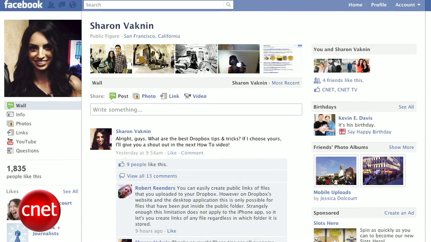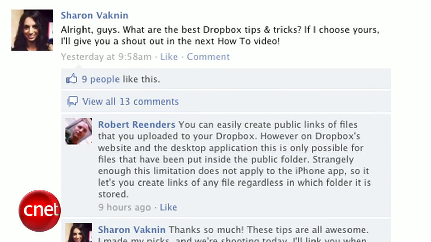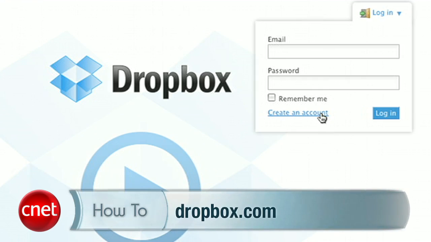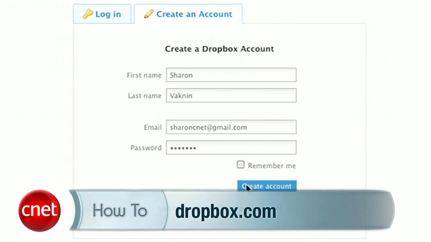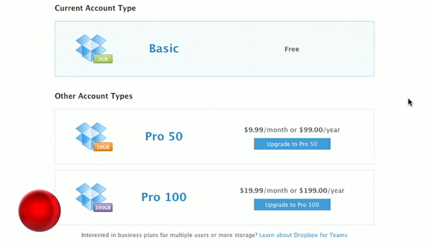On my Facebook page, I asked you guys to give me your best tips, and I'm including a couple of those too. To get Dropbox, go to dropbox.com, sign up for an account, and download the desktop client. You'll automatically get 2 gigs of storage free, and you'll start using it right away.